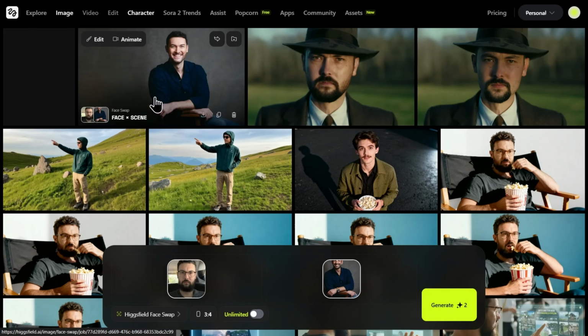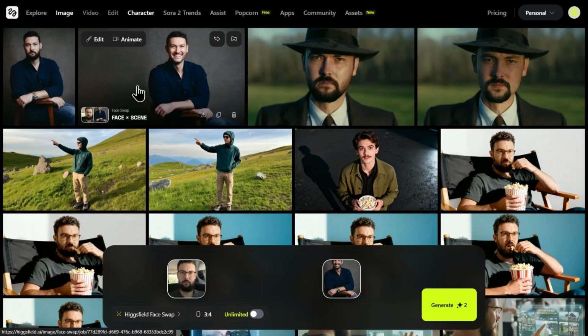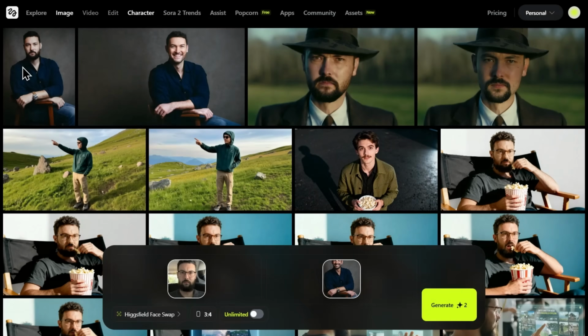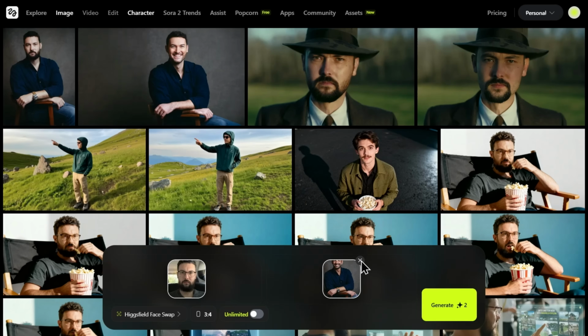Okay, so our first result is back, the default horizontal one. And yeah, I mean, my face is in there, but the framing is all wrong. It tried to force a vertical photo into a horizontal box. It's not great. But this is the 3:4 version we did, the one where we matched the aspect ratio, and wow. Okay, that's the shot. It's perfect. The framing's right, the lighting, the skin tone, it's all there. So pro tip, match your aspect ratio to your target image. It makes all the difference.